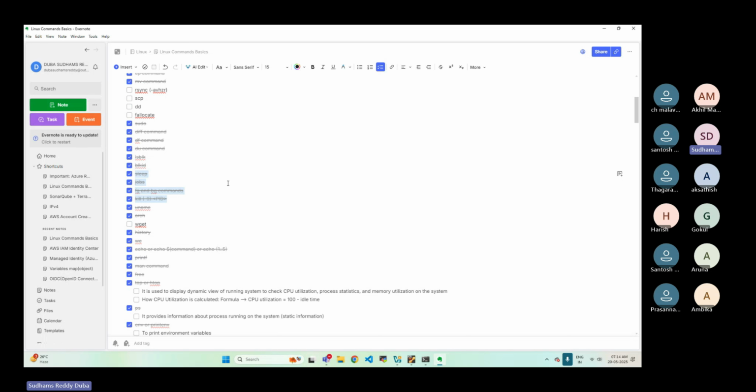And then creating a user, deleting a user, modifying the user, or adding a user to the group, creating a group, deleting a group. All these are the activities that we perform on the user level. And then allocating the permissions to the user or the group or others. These are like permissions management.